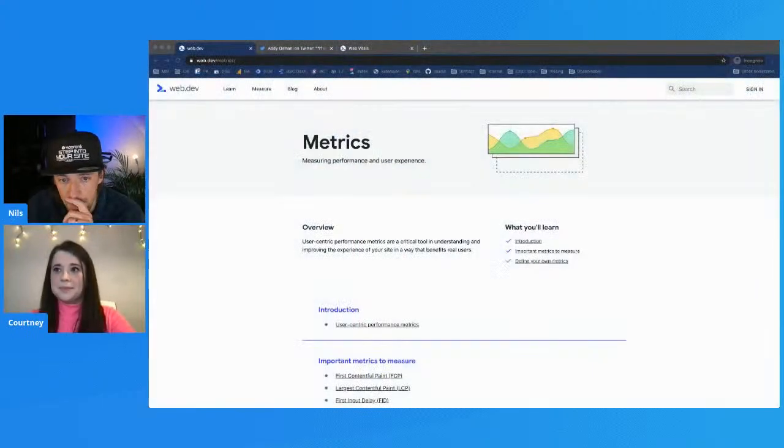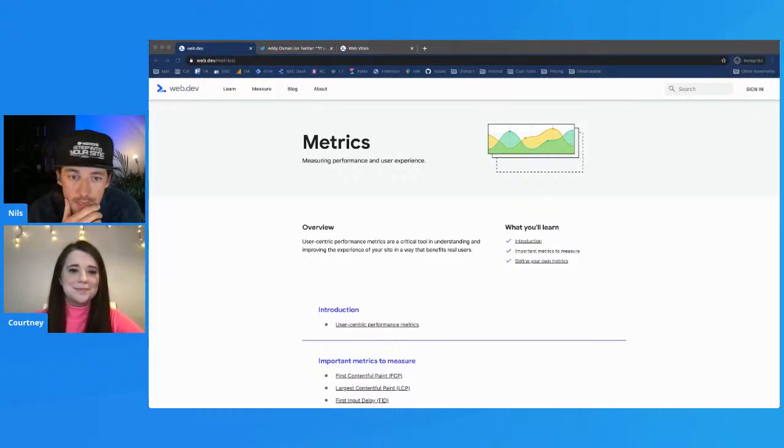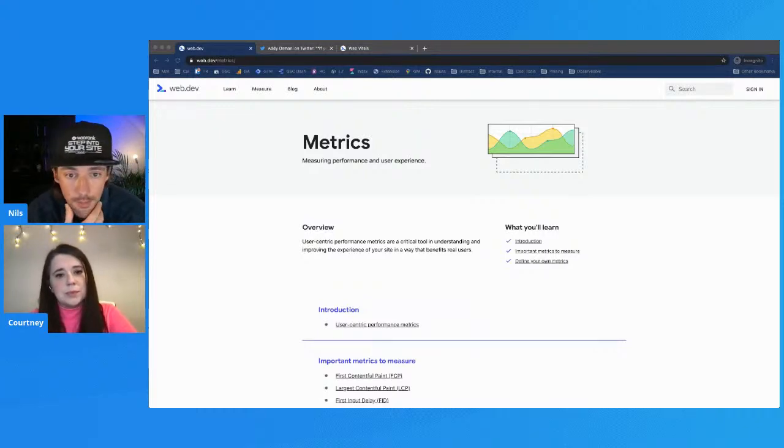So I'm going to start sharing my screen. Just to kick it off, a very good resource is web.dev. So just type that in your browser and you'll get to a very good source of information. Core Web Vitals is a topic that Google sort of invented and brought into the world.